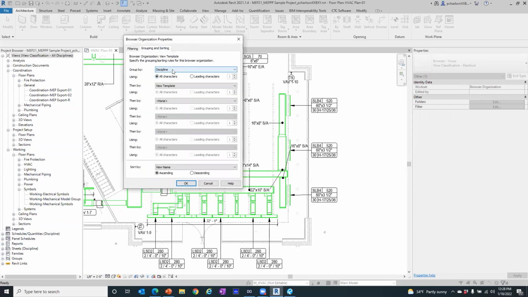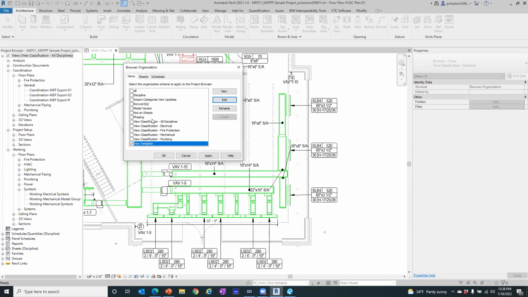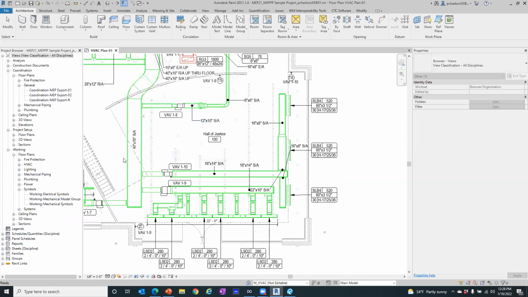You can see we have this one by discipline, and then view template, and then view name. So if you want to show the groupings by how you've got your view template set up in a project, it's a nice little option to flip it over to that. So I'll flip it back to all disciplines here so you can see everything within our list.